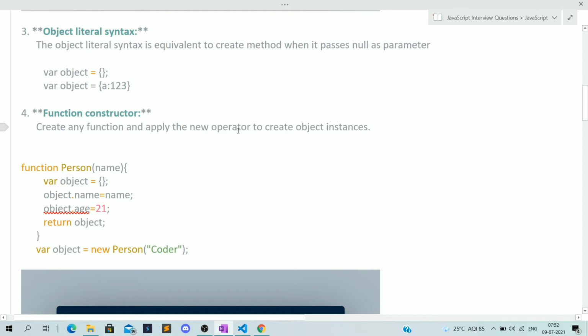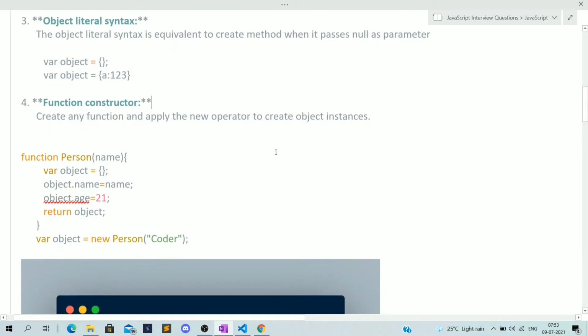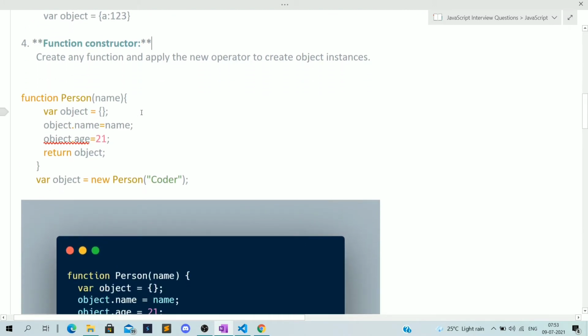Because we are using the new operator, we can create the constructor of that function. So here also, if we have any function and apply the new operator to it, it will create a new object instance. So this is the example, person. We have the function name, we have the empty object inside that, and what we are doing is creating a name property. In that we are assigning the name that we have passed, that we have taken from this argument, and we have created a property age. In that we are assigning 21 and we are returning the object.